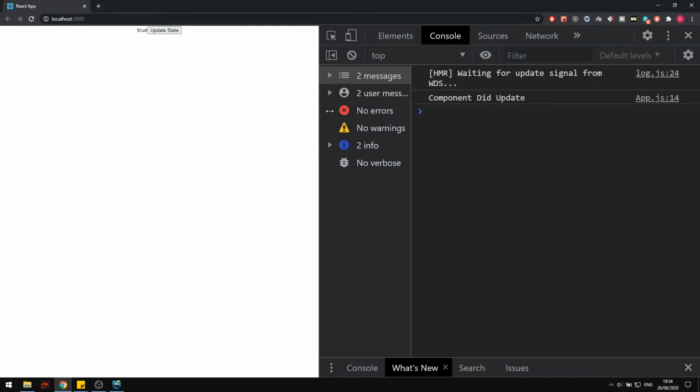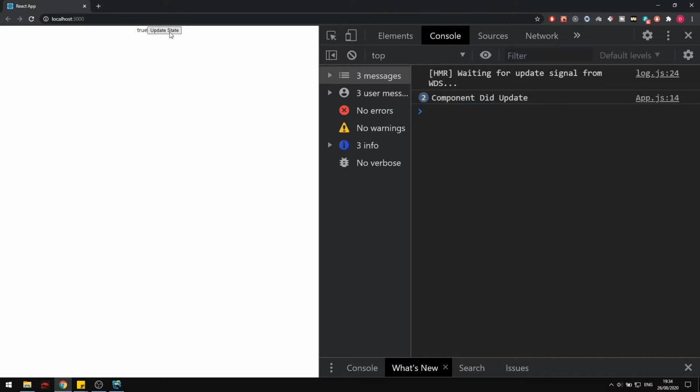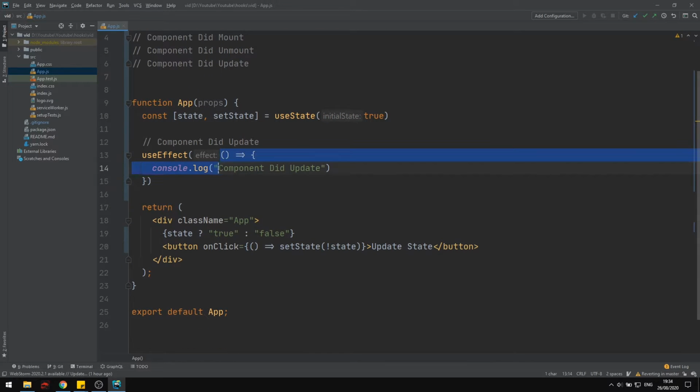So now let's just test that. You can see it runs when the component first mounts because that counts as an update. If I click this, you can see we get a 2 here, so it's console logging it again because our state updated, which counts as a component update. So if I keep clicking this, you can see every time the component updates, this function here, so this callback, this anonymous function that we have, runs. So this is how you do a componentDidUpdate. So I'm just going to comment this out.